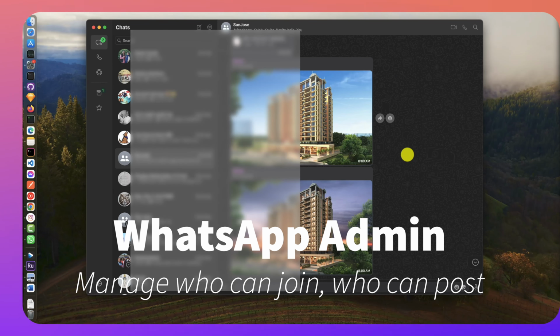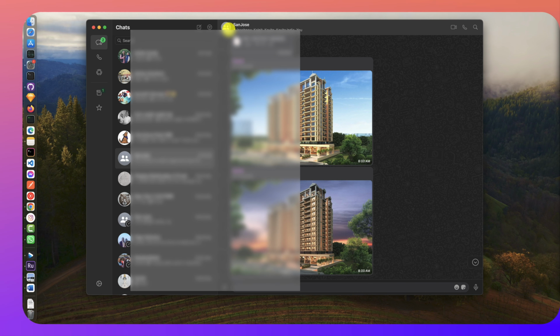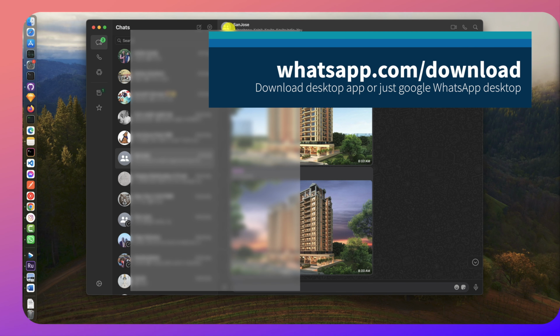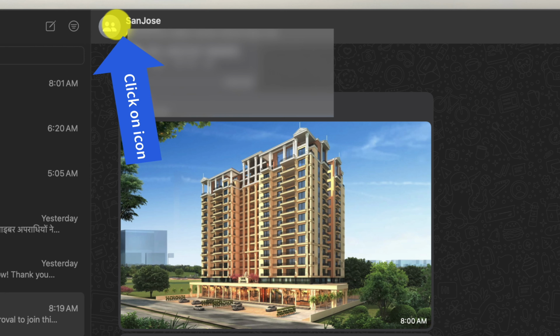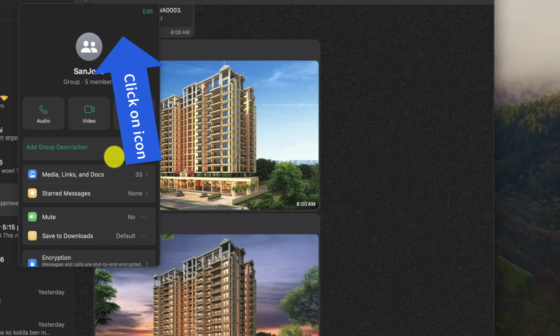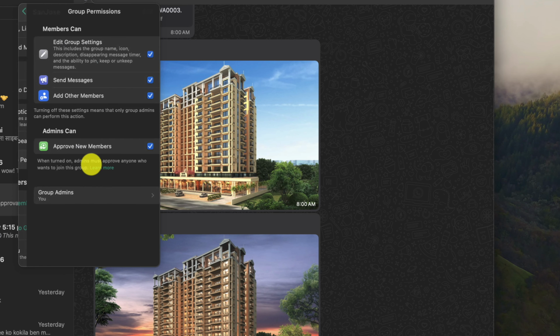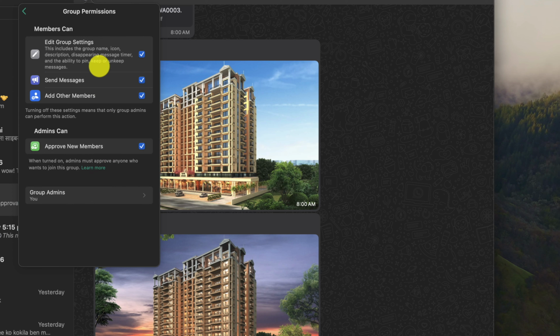Hello friends, if you're a WhatsApp admin and want control over who can send messages or who can approve new members, then go over to your WhatsApp desktop app, launch WhatsApp, go inside the group that you want to manage, scroll down to the group permission sections, and this is very powerful.